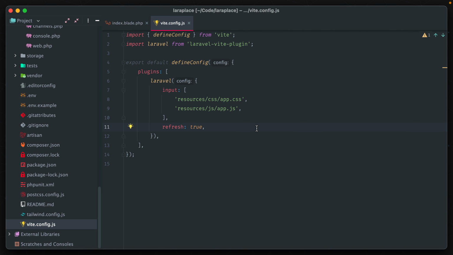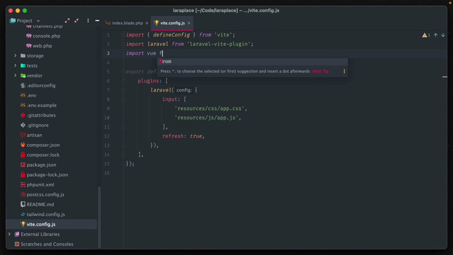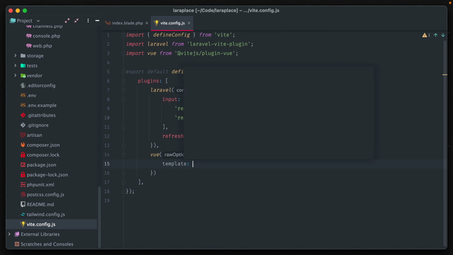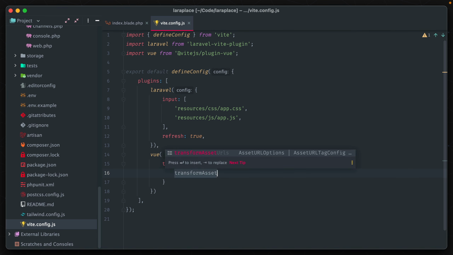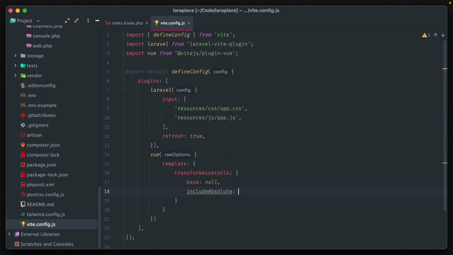And we'll have to adjust this configuration a little bit to use Vue with it. So we'll need to import vue from the Vue plugin that we had just installed from vitejs, and then we use that here. Template, transformAssetUrls, base null, and includeAbsolute is false. Now we should be good to use Vue code and build it with Vite.